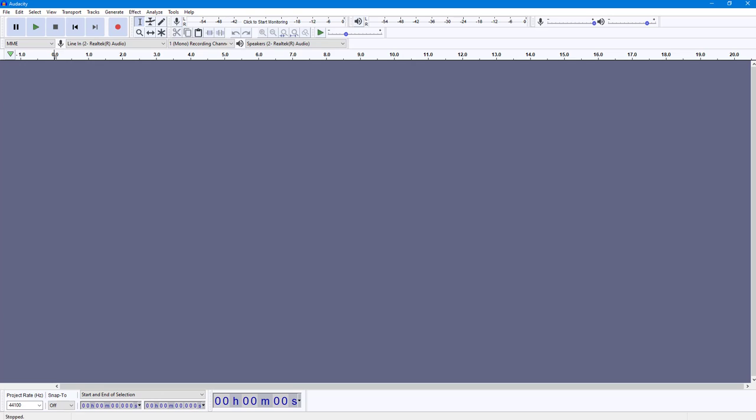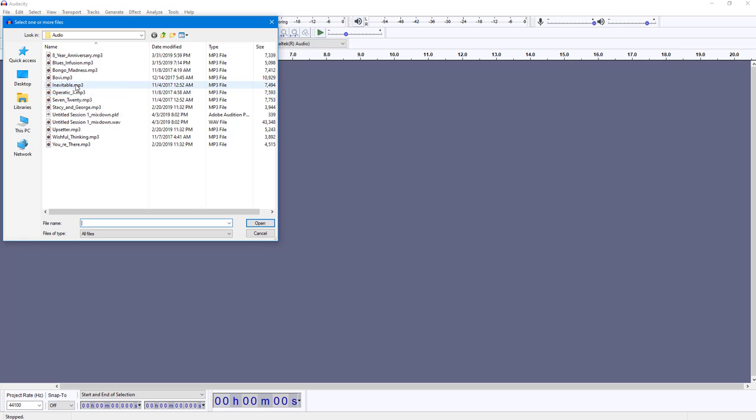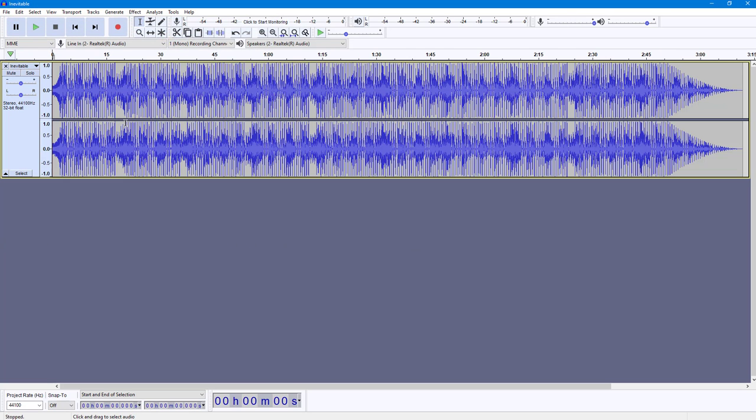So now let's see how we can work around with tremolo effect inside of Audacity. In order to work around with tremolo effect, I'm going to go to File and import an audio file right here. So I'm just going to go into audio and select the audio file right here.